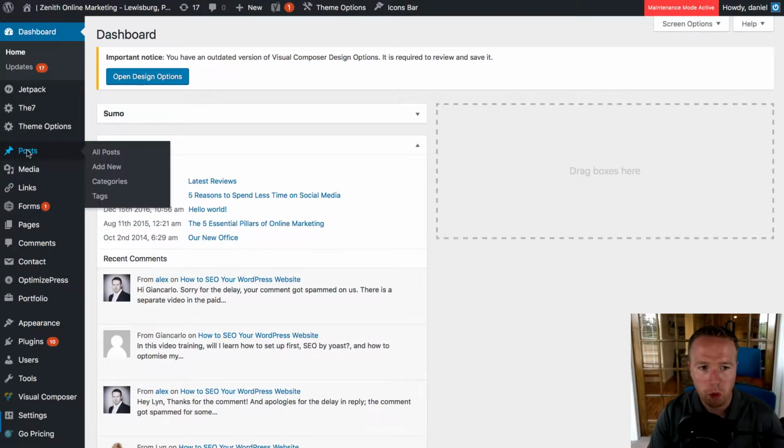Posts then is going to be one of the most important areas of a WordPress website. That's where you control your blog posts. So consistently adding or curating content for your website is great for search engine optimization. So you want to be using WordPress as that blogging platform, no doubt.